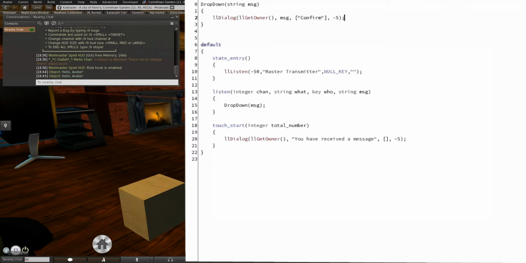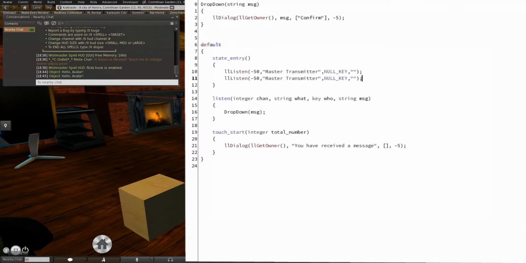The downside is that this has a limited range. Any dialogue message like this will have a limited range. So what you would need is to have a further listen, because, and I will give you a demonstration of how this works in a moment.